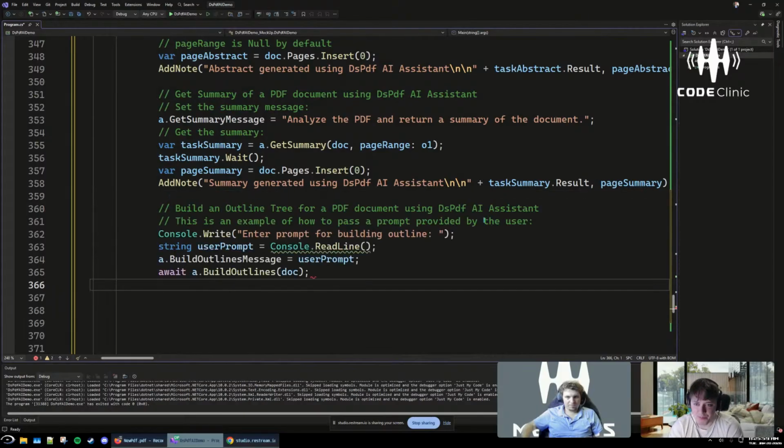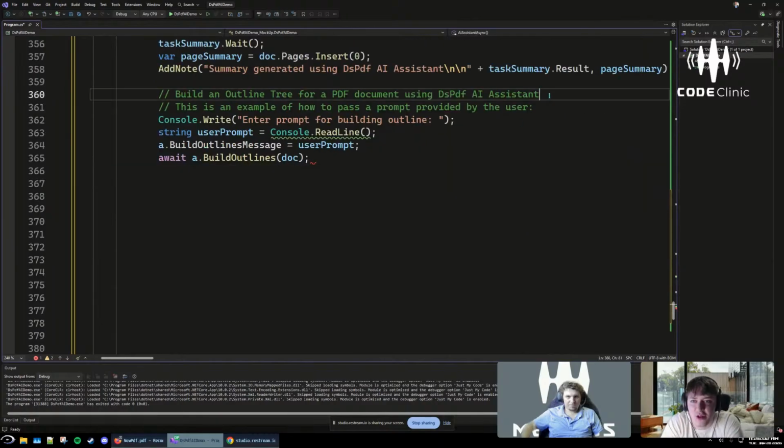We'll pass it in. All right, so in this portion now, we're going to show that you can build an outline tree for the PDF document, but also that you can utilize user input to actually determine that prompt if you'd want. So we're going to have the console write a line here to enter the prompt for building the outline. And then we're going to have a user prompt where it'll just be a console read line. So whatever the user types into the console will be the prompt. And we can set that then on line 364 for the build outlines message.